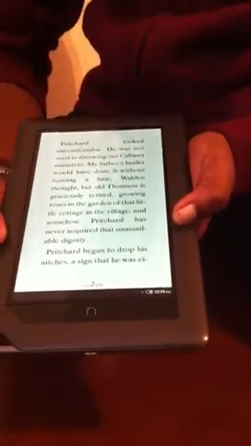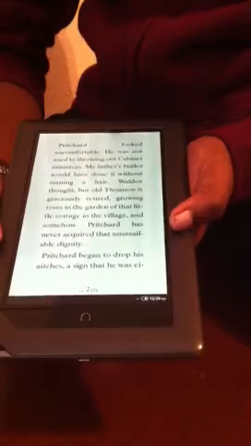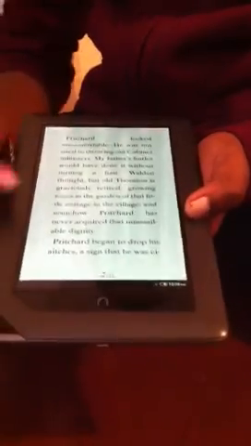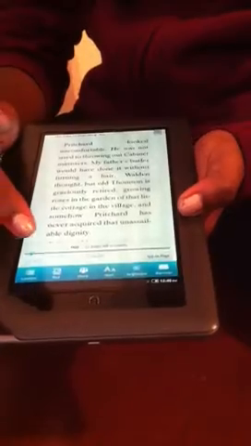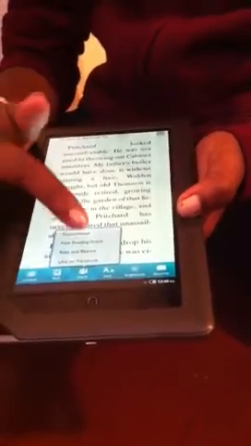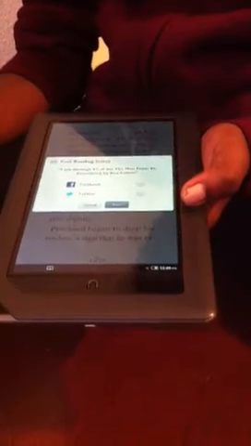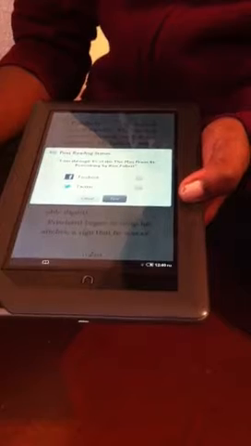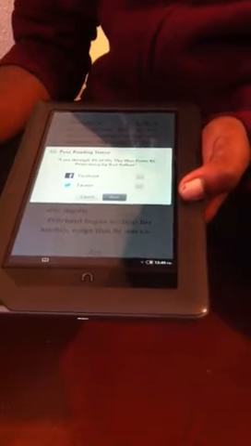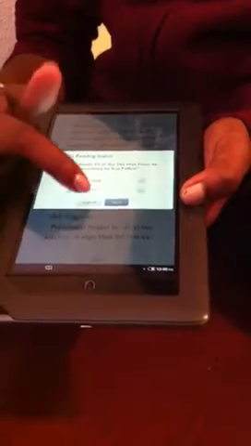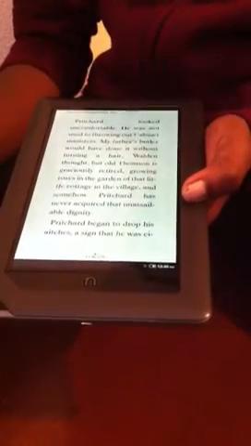Teachers, if you create a class page on Facebook or Twitter, the share tool will allow your students to post their reading status or tweet about their reading. You can also post discussion questions. I will show you how, but you must be connected to Wi-Fi.